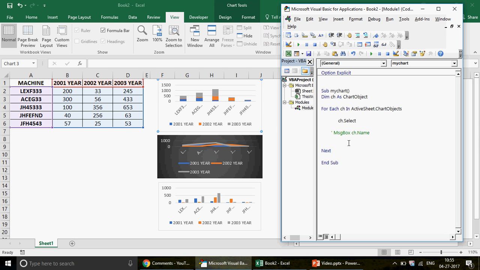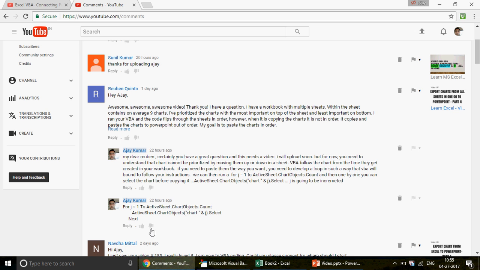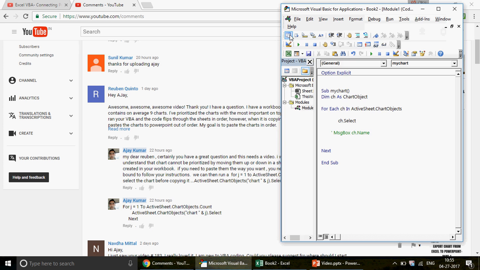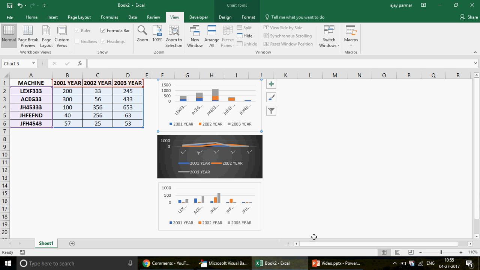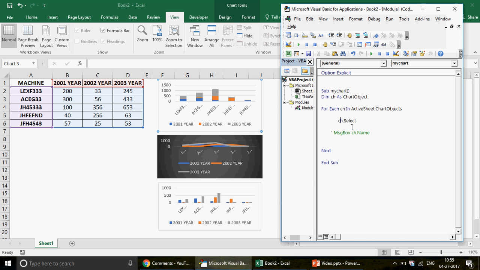Now in order to modify this, there are 2 methods of doing it. One is you can run the for next loop, which I talked about in my comments as well. This is the code you can use. But if you want to prioritize the charts in this particular loop, I'm afraid you will not be able to do that, because this is an inbuilt for each collection loop. So rather than using this kind of loop, I don't want to take a chance. I will completely change this loop.